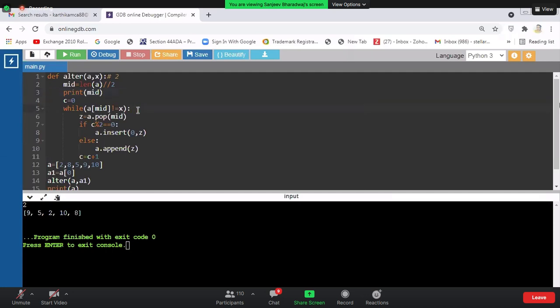Until the first becomes the mid value, it will keep on repeating the looping statement. So what is my mid value? 2. In 2 position, what do I have? 5. Correct? 5 is not equal to what is my x value? 2. Condition true or false? Condition true. So it is going inside my looping statement.